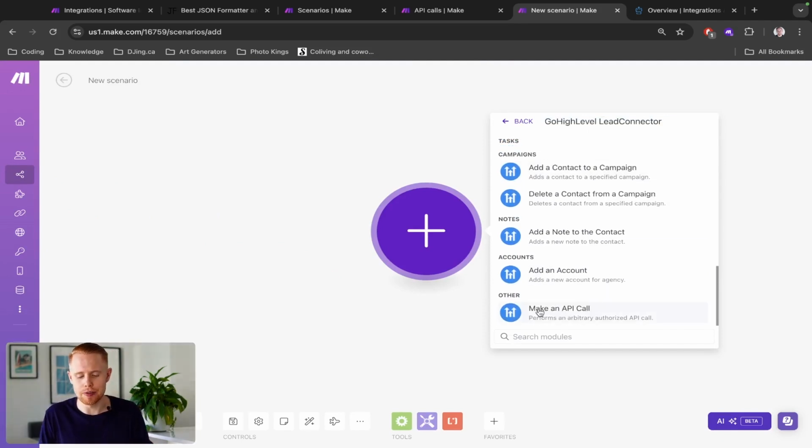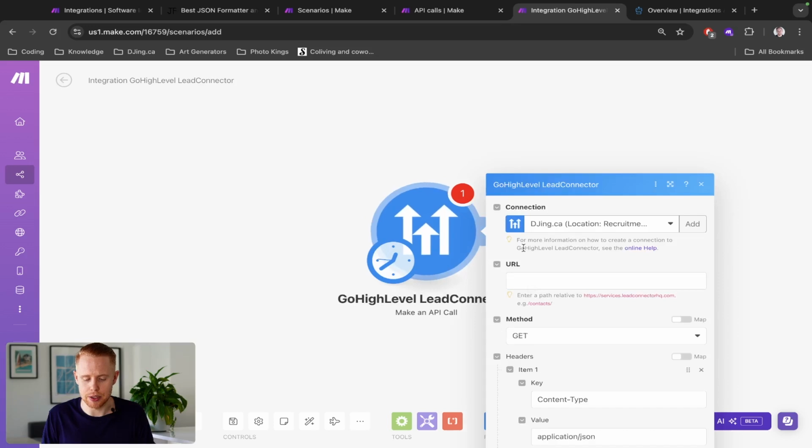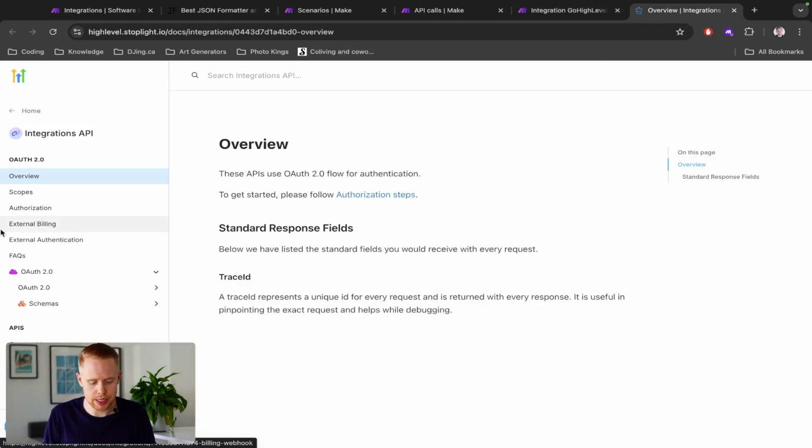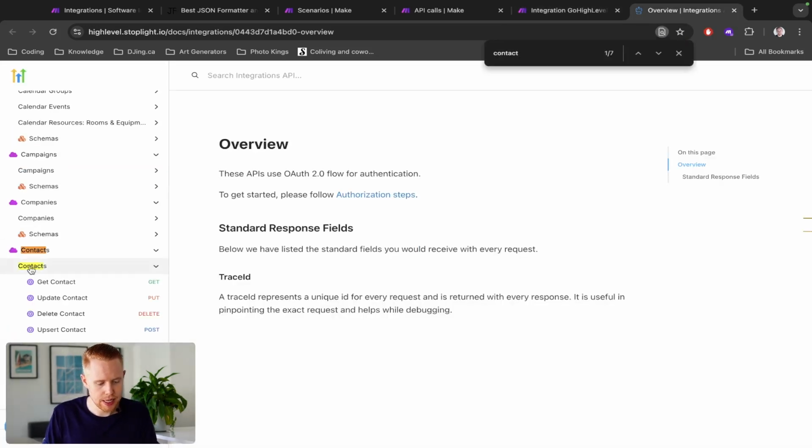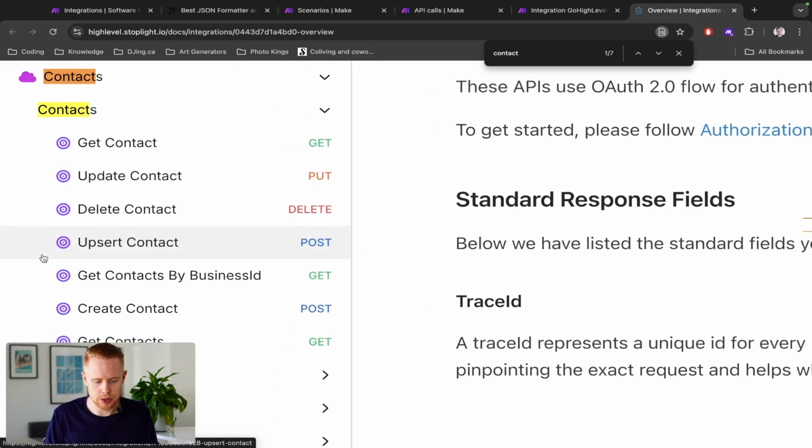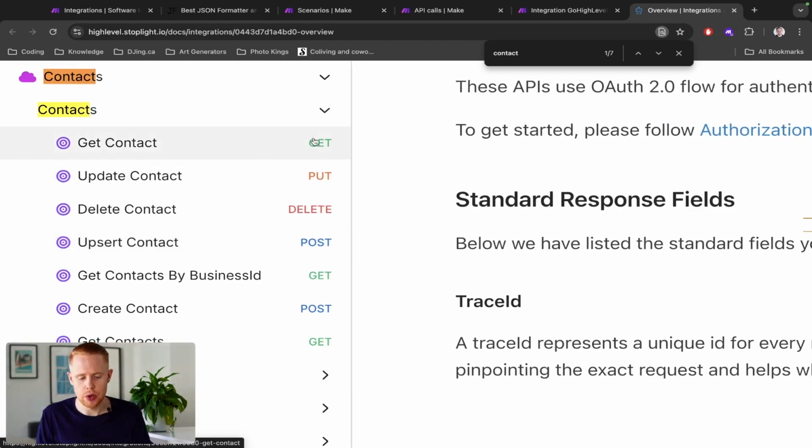So the first thing we're going to do here is an API call. I'm just going to do something really simple. I'm going to go into contacts, and even in contacts, there are so many different things we can get here. We can get, put, delete, post. There's a lot of stuff. Now, what this means, just for you guys to understand, is a GET method.